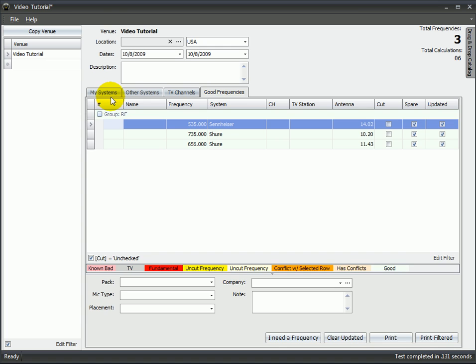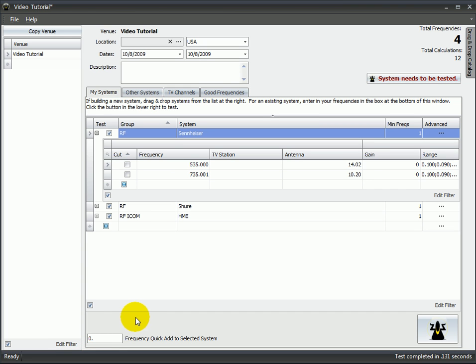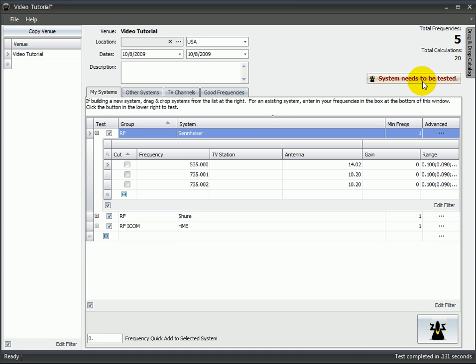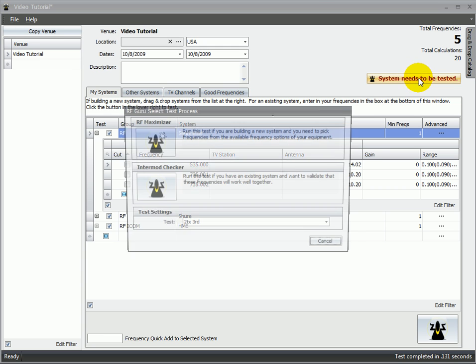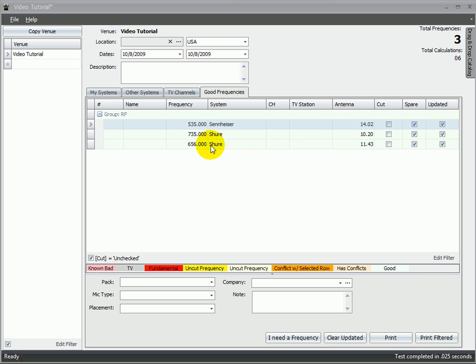Now I'll set something so that it messes up a little bit, and we'll see how that looks. And put that frequency in there, and that frequency there. It needs to be tested again. I got 5 frequencies, and let's run the Intermod checker. So now that I've run the test, I have 3 good frequencies, but I put 5 in.